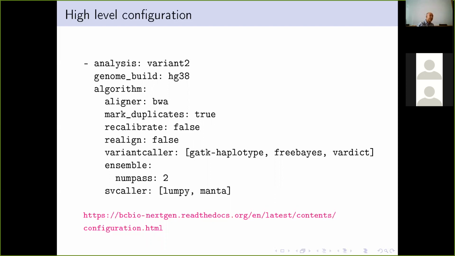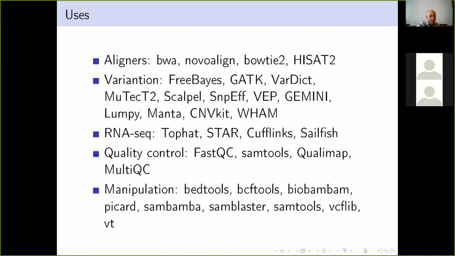You're doing an hg38 genome build, and then you're just defining at a high level: I want to align with BWA. I want to mark duplicates. I don't want to recalibrate and realign. I want to call with three variant callers, HaplotypeCaller, FreeBayes and Platypus. I'll do an ensemble on those. If two of three pass, I'll keep them, and I want to do two structural variant callers, Lumpy and Manta. So super high level, right? You're just saying what you want to do, and then you feed that to bcbio, and it happens, and you get your outputs. That's the idea.